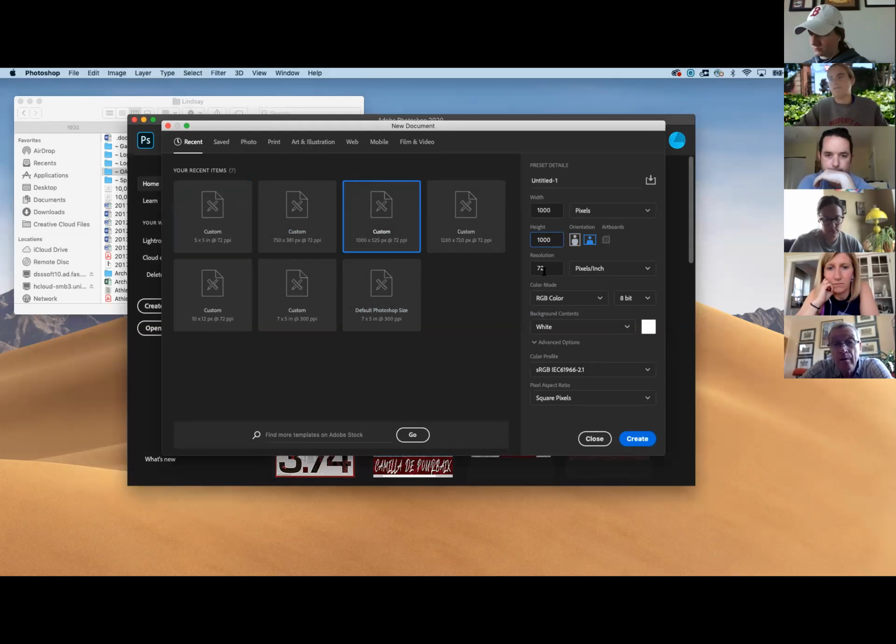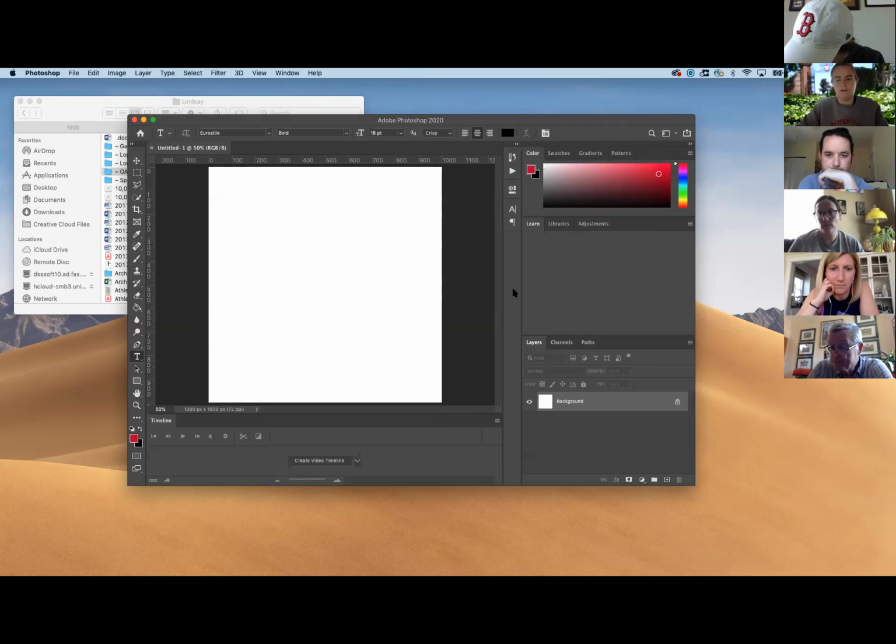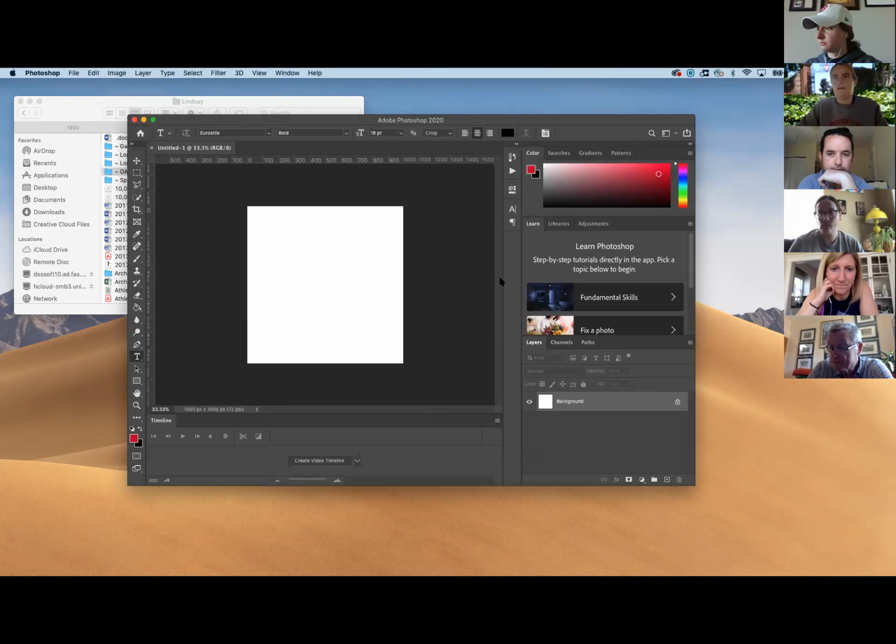You can leave the resolution at 72, that's fine. I usually leave the background white. You can always take the background off when you're inside it as well. So just hit create. I'm gonna make that a little smaller. So now we have our palette and we can design however we want to.